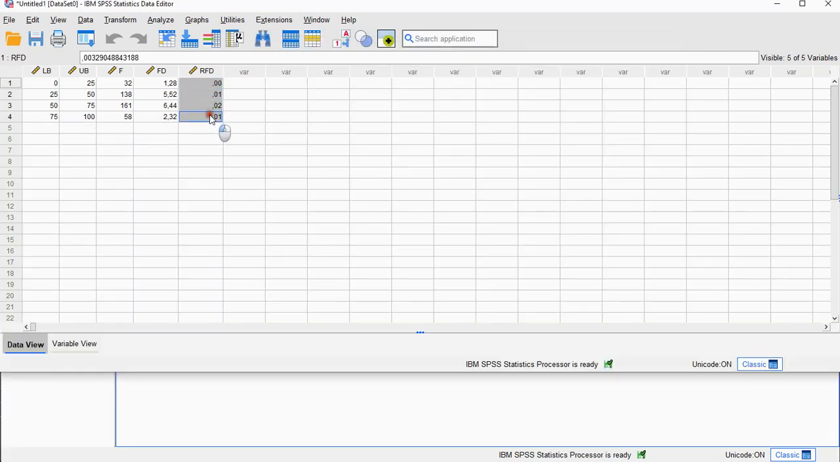Note that these don't add up to 100, but that's because of the nature of how these relative frequency densities are calculated. Actually, if you want to go back from frequency density to frequency, you need to look at the so-called area. So 1.28 times the difference between these two should give you 32 again.